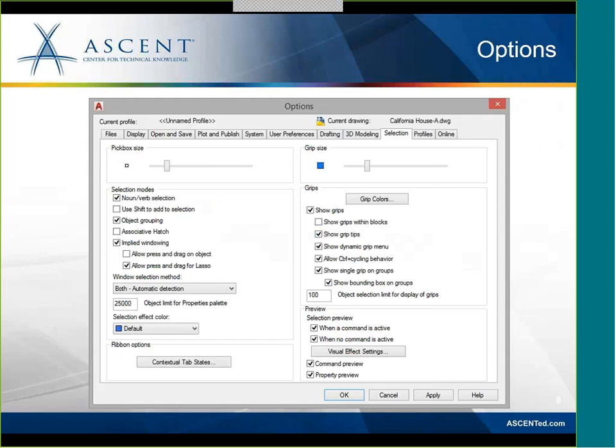And that Selection tab is really great because, first off, you can change the pick box size. So remember how your cursor changes shape? It goes from a crosshair to a little box. Well, you can set how big you want that box. Not only that, but you can actually set the size of the grips. Remember when you select an item and you're not in the middle of a command, it'll give you grips? Well, you can set the size of those grips right here in the selection dialog box. So this is very handy to make sure things are the size you need.